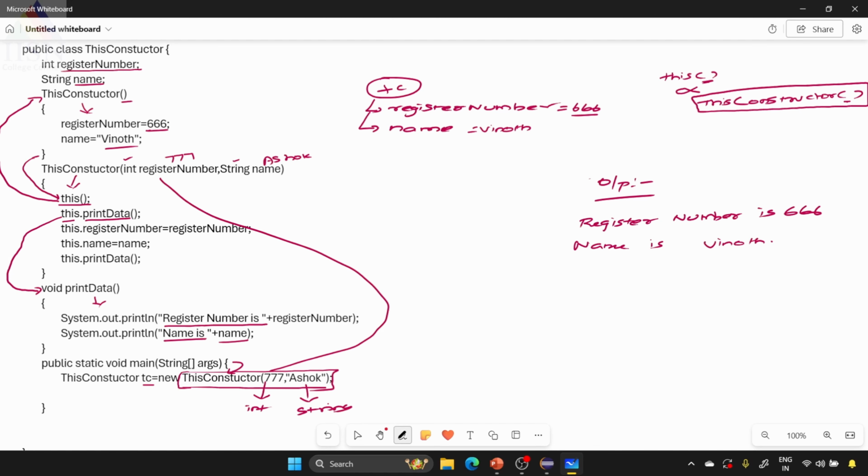Now you see, after finishing the closing parenthesis, the control will be back to where the call was initiated. So it's done. As of now, we have executed up to this. And the next line here, you see this dot register number. This refers to the current object. So it is referring to this particular variable. From this particular variable, we are going to assign the parameterized variable register number and name to the class variables register number and name.